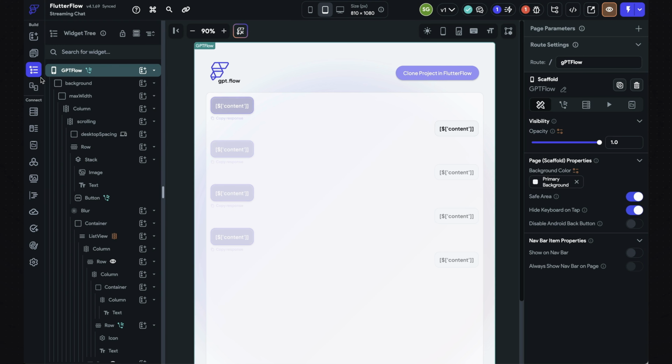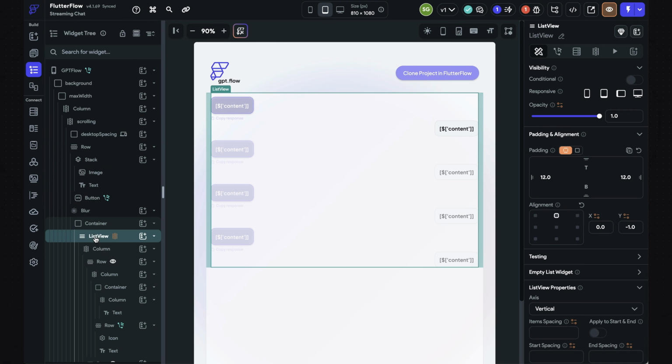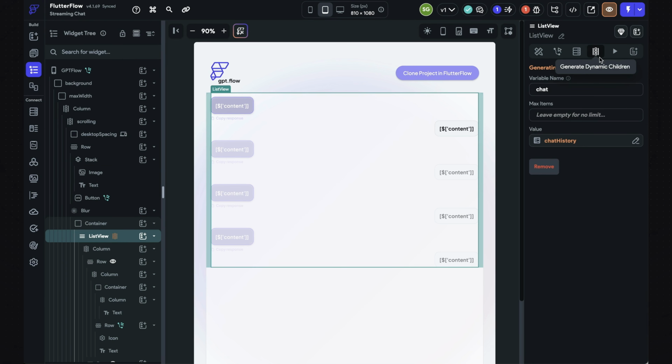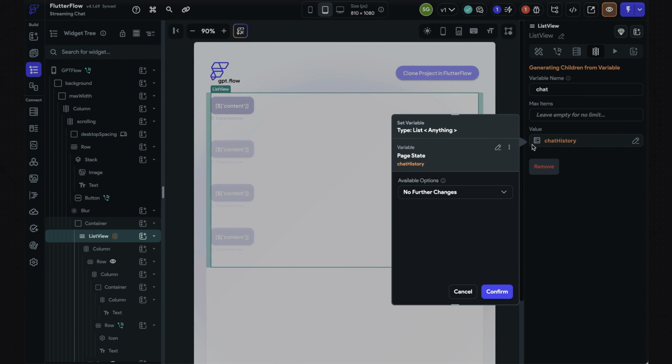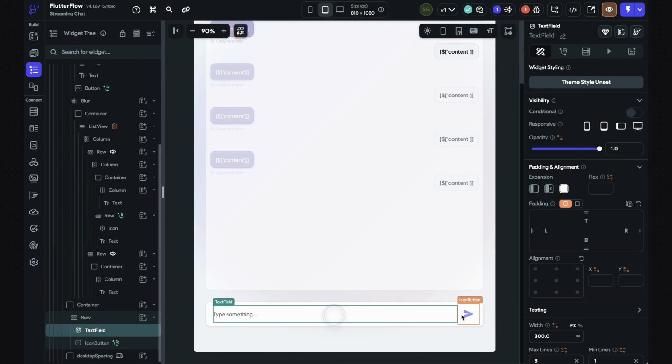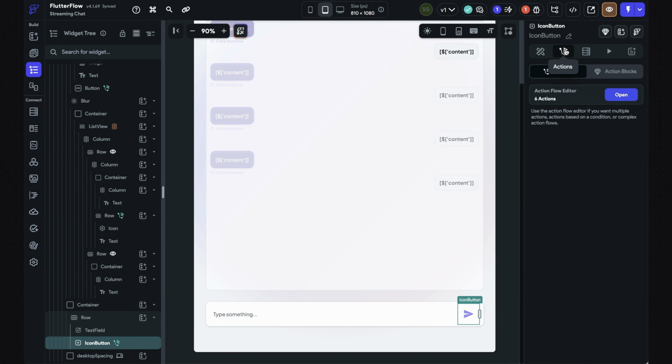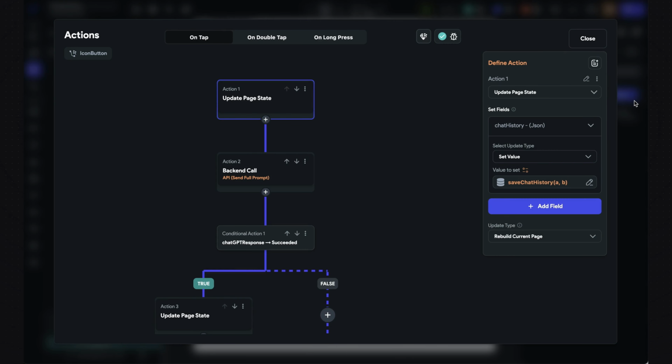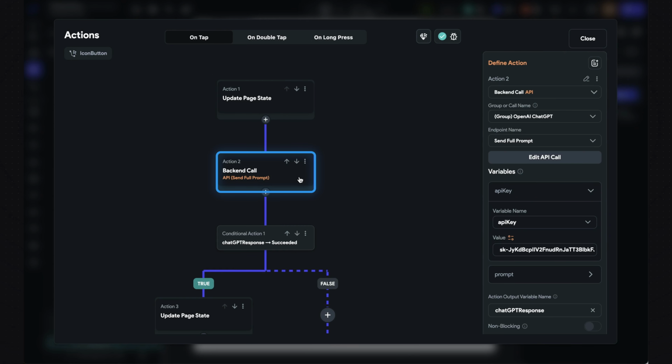It has a list view containing all of the chat bubbles. And these are populated by a page state variable called chat history. Then when a user clicks the send button, we can see the action flow occurring here. First, we update a page state variable with the latest input from the user. Then it's making an API call to OpenAI.